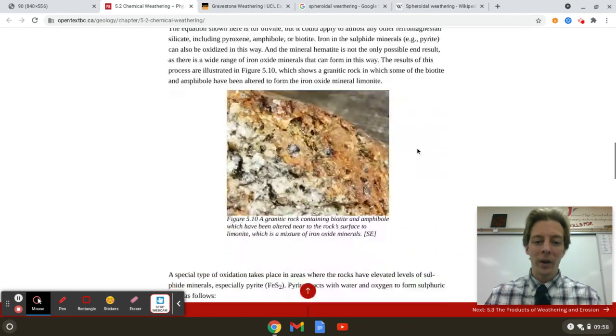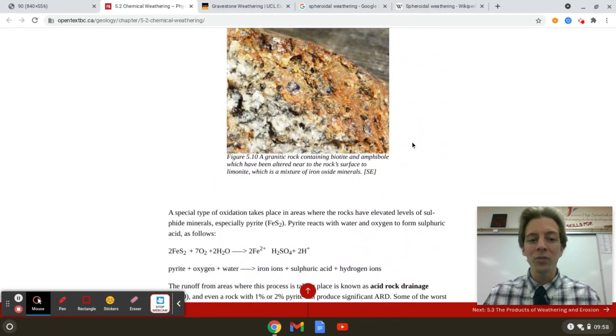Oxidation. Okay. Oxidation. You can rust things. If there's iron in this rock and it rains on it, you can create rust. And it doesn't just have to be iron oxides. There are other oxides you can create that give the same browning and the same rust-like effect.